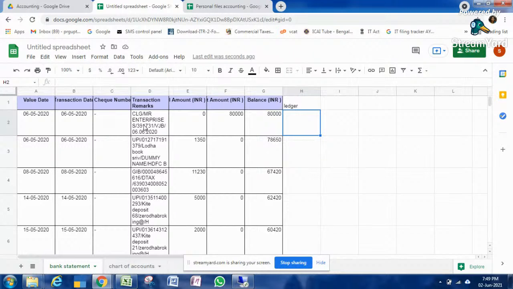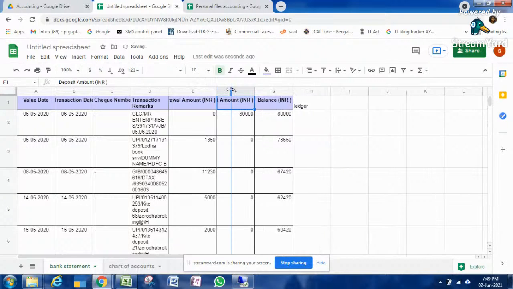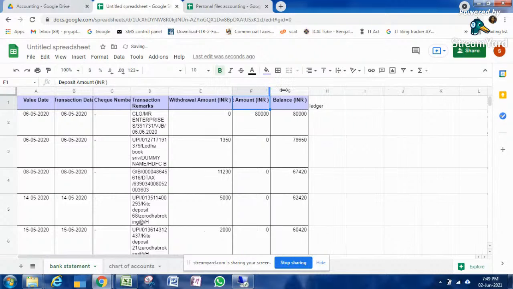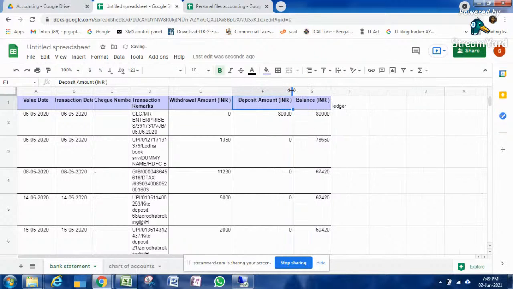So let's look at the first entry. It says MR Enterprises. The amount has been received. You can see it here, the withdrawal or the deposit. So this is a simple example. I've taken the opening balance to be nil. We just have the first transaction, that was the receipt of 80,000 from MR Enterprises. So I believe it is a client name.